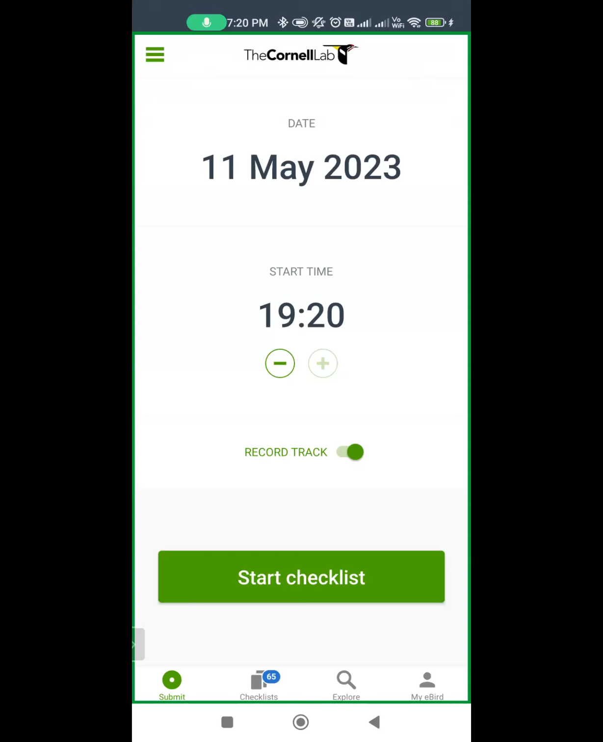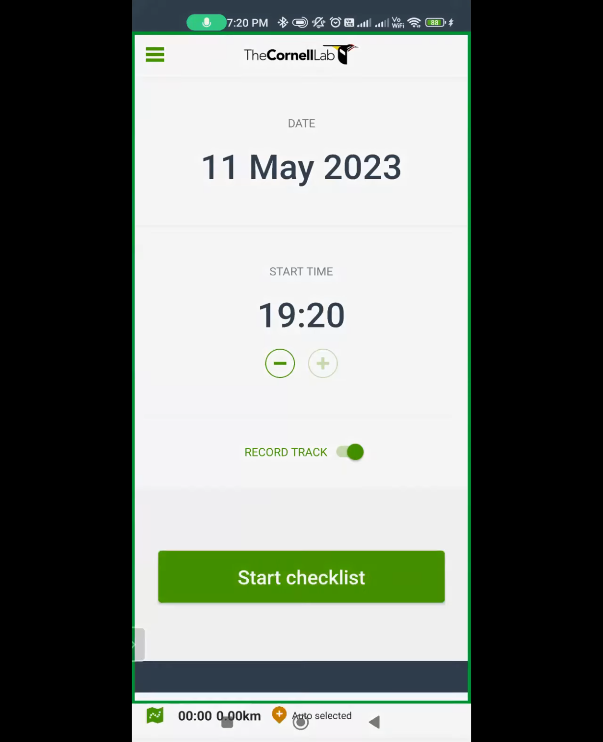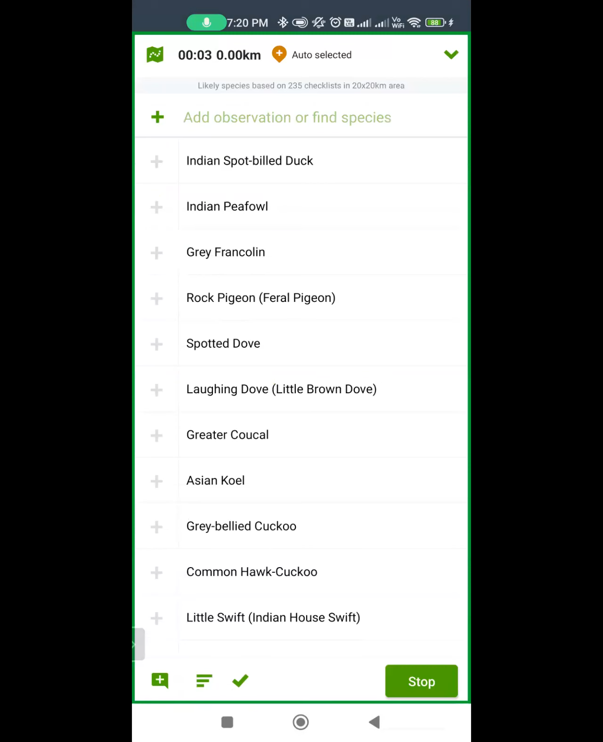Now, if I want to do that, the important thing needed for this app is the date. Date and time is what we are trying to capture. Date and time is very important, because based on this, some of the birds will be filtered in the next checklist. Let's say I'm starting a checklist. Now this is a checklist. How did this checklist come into the picture?